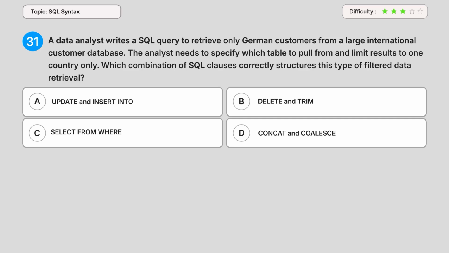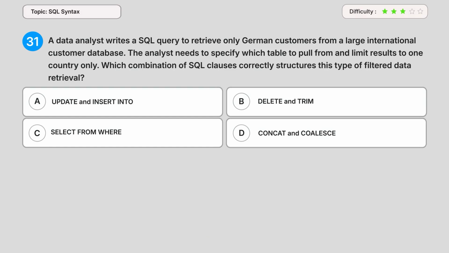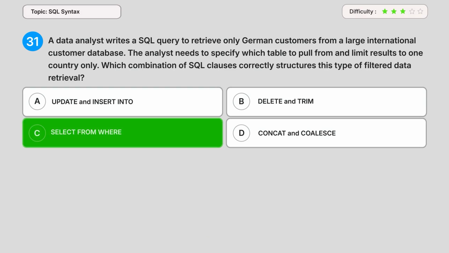A. Update and insert into. B. Delete and trim. C. Select from where. D. Concat and coalesce. Can you guess the answer? Correct answer, C. Select from where.